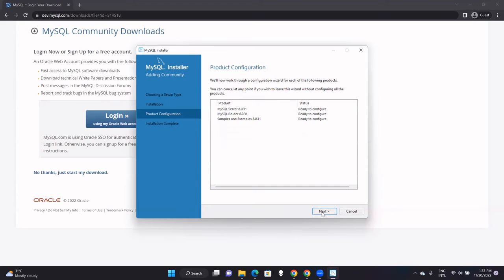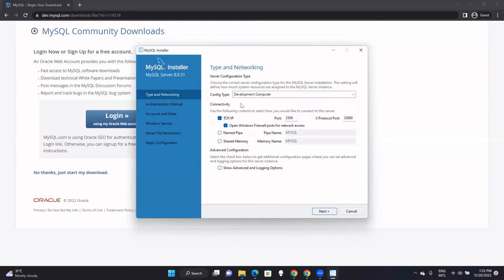So click next. Next we have to configure three products, which are MySQL server, MySQL router, and samples and examples. Click next. Then type and networking. We are installing MySQL with the default configuration in this tutorial. Unless you have a specific use case, you don't have to change anything here. This port is the one you need to remember. It's always this number, 3306. Don't change it unless you have another service running on that port. So let's keep it 3306 for now.